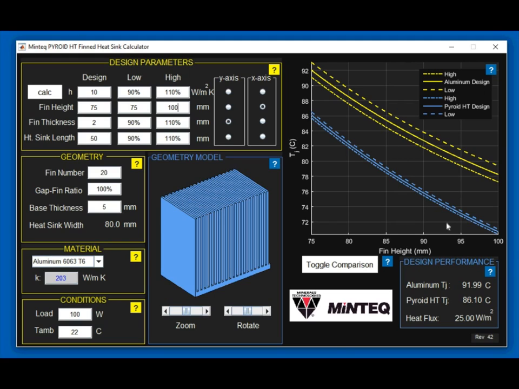The solid line, as indicated by the legend, is the performance at design conditions. So exactly for the column here of an H of 10 watts per meter squared K, 75 millimeter fin height, 2 millimeter fin thickness, and 50 millimeter heat sink length. Already you can see that there is a performance benefit in this case for the Pyroid HT because the aluminum is here above the blue line, which is the Pyroid HT.